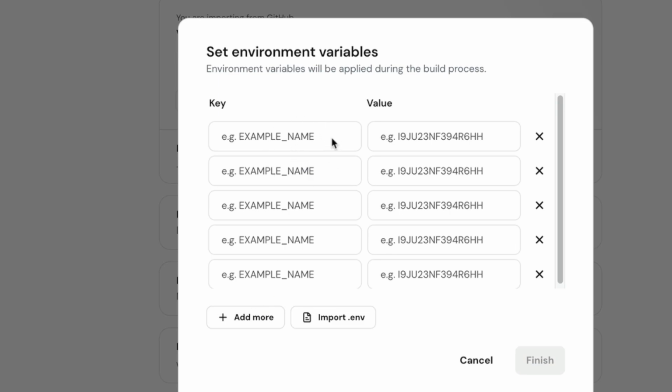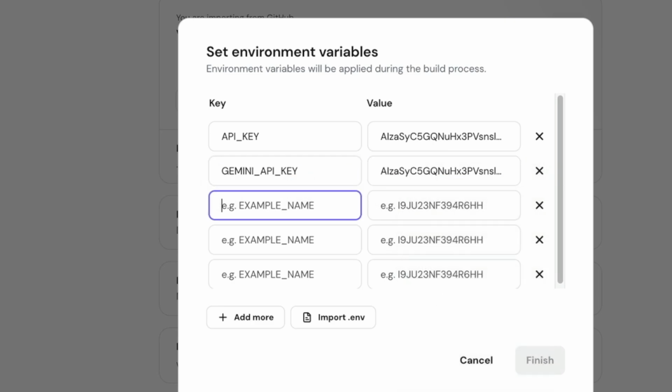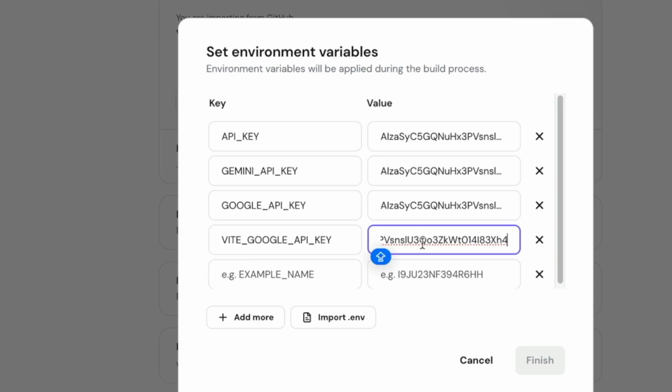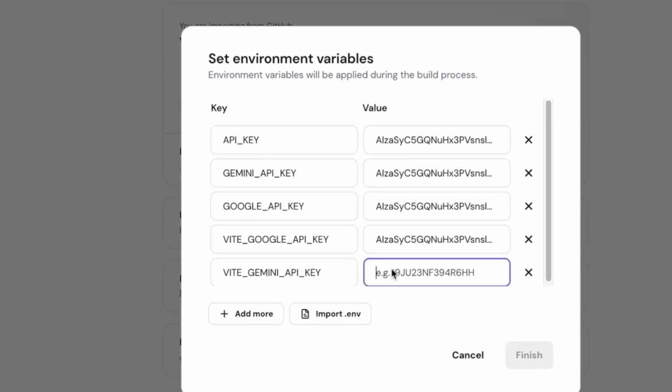Okay. And then we're going to enter in these keys, API key, and I'll just go ahead and paste this in. For the second one, Gemini API key, and I'll go ahead and paste the same key. Next is the Google API key. And just to be safe, we're going to name some Vite API keys. And I'll also paste in that same API and one more. And then I'll paste in that same API key.